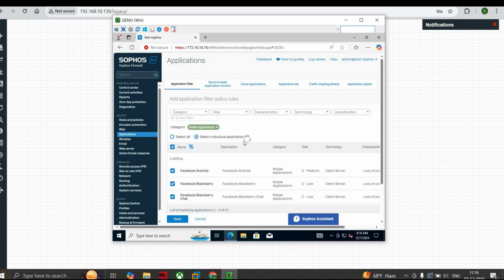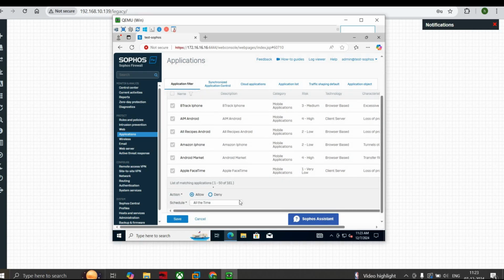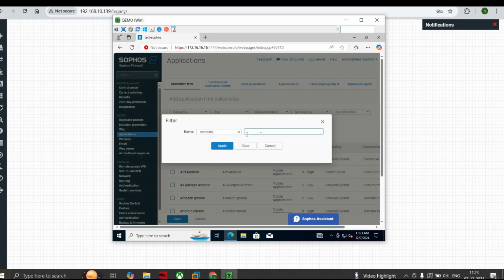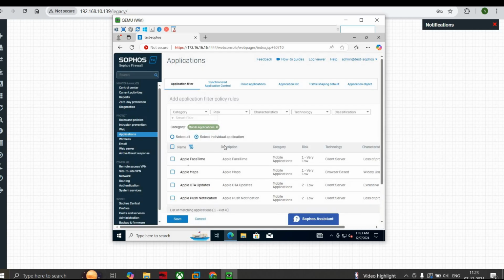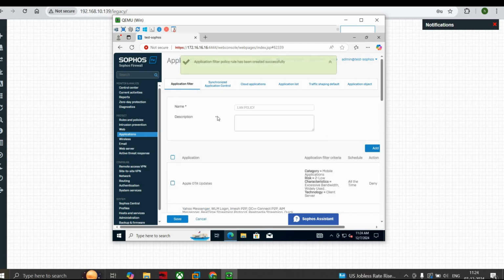Just hold on for a while. This is rendering. We also have the option to select all the mobile applications. So you can see that these all are the mobile applications that we have blocked. And if you want to do it individually, I showed you that also. Select individual and click on this filter. If that contains Apple, apply. So you can see Apple FaceTime, Apple Maps, Apple OTA updates. So we just block OTA updates and we deny and save. So this is all about mobile applications.